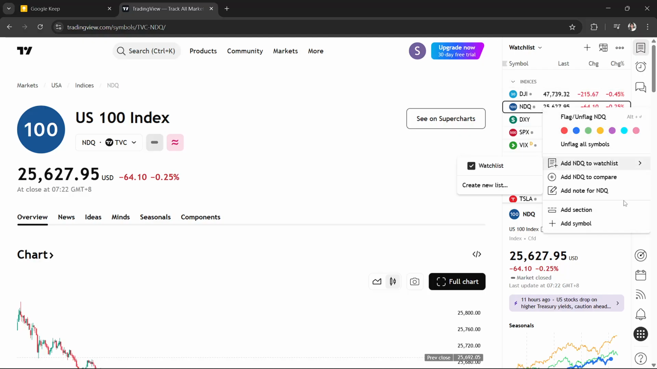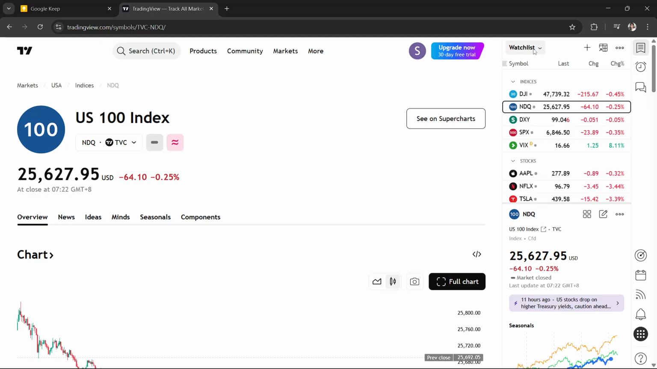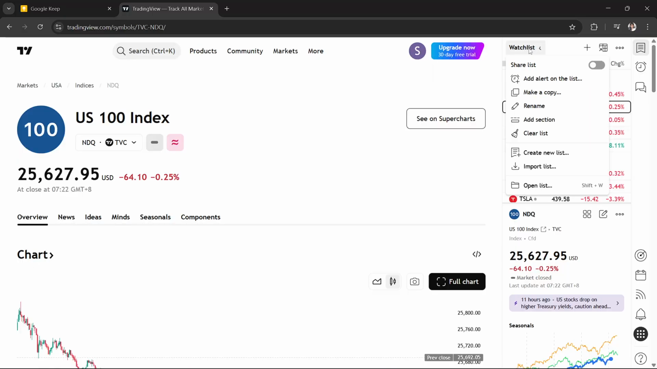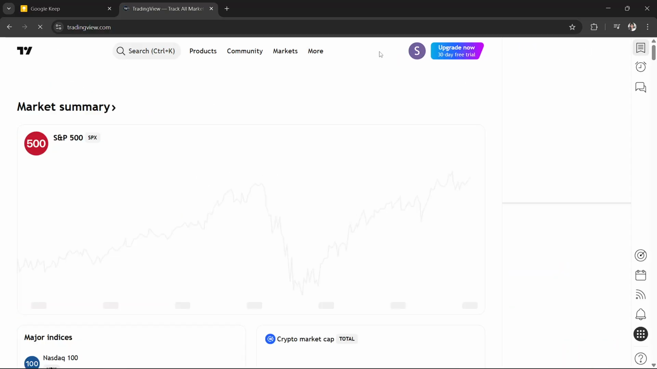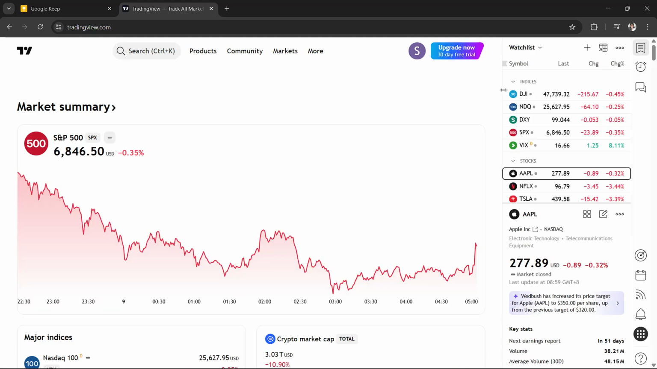So yeah, there are a lot of features that you could actually use once you already have the paid trial or the free trial. So yeah, that's basically just it. Again, you do have to make sure first that you've already upgraded your account so that you will be able to do this.